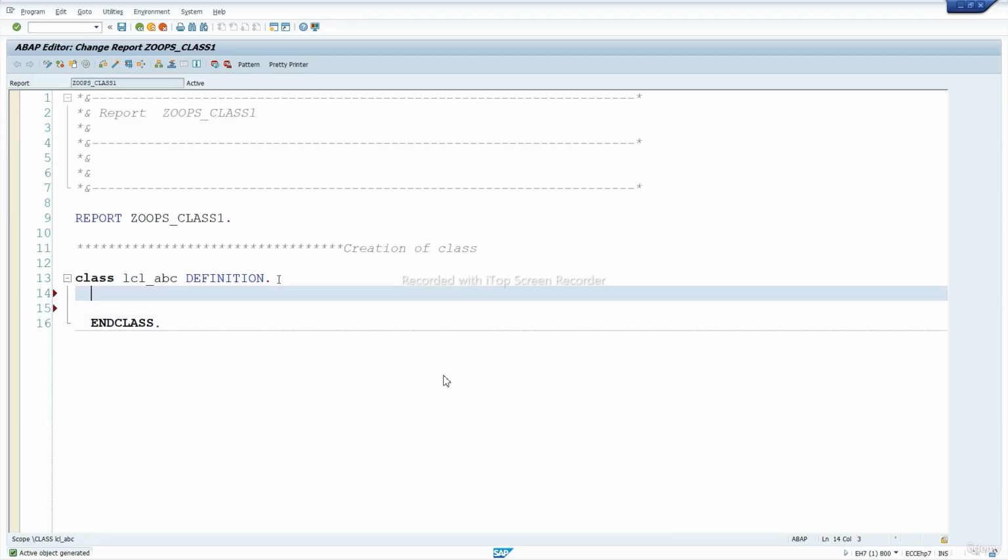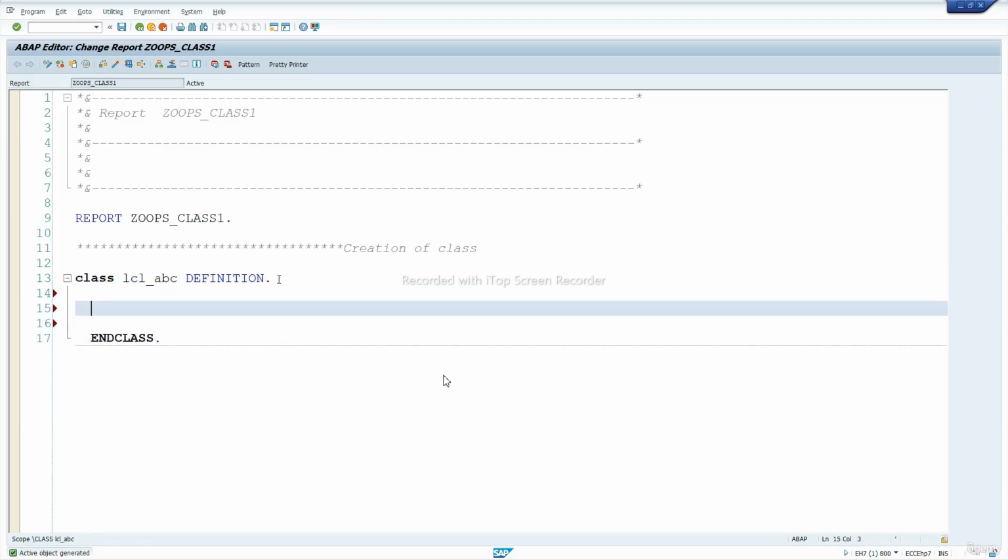Now we created a class, that is fair enough, but there are no components inside this class. This class is empty. What is meant by components? Components can be anything: attributes, methods, events. What is meant by method and what is meant by event, we'll see in upcoming sessions, but as of now let us try to declare some attributes inside this class.